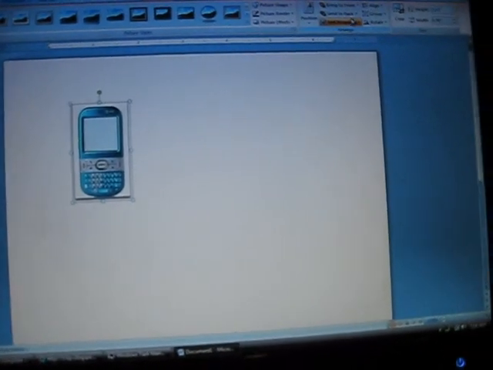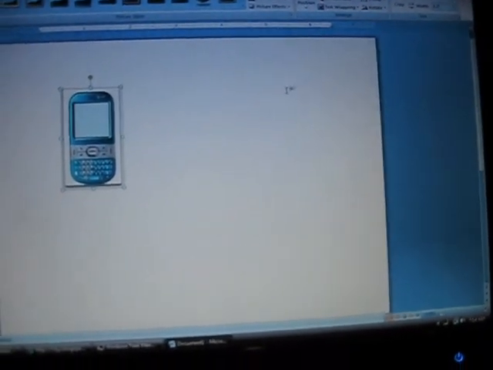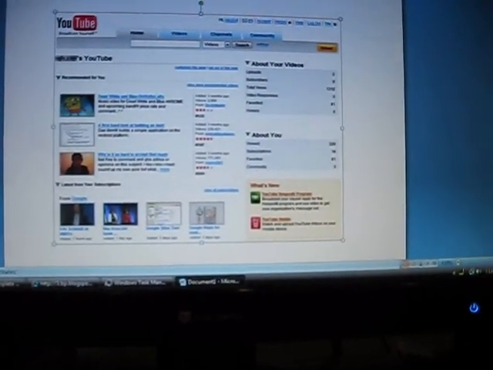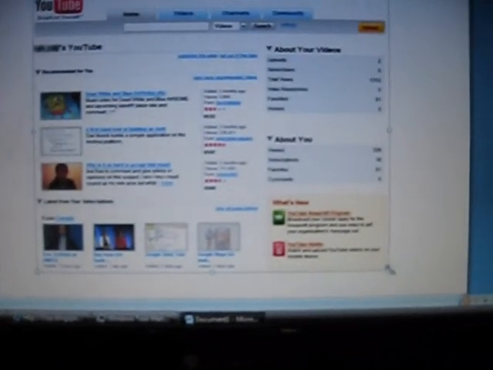And right click, copy. Wait, I'm sorry, you're going to click this. Text wrapping, behind text, behind paste, with the phone, okay. Now you're going to click the YouTube homepage thing. Double click it, text wrapping. This one you're going to put in front of text.